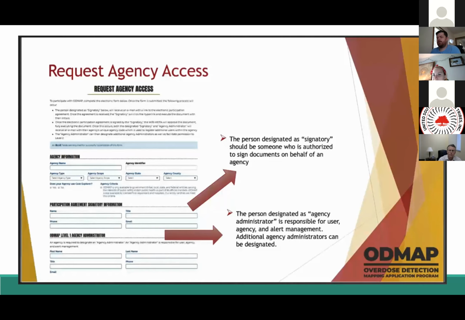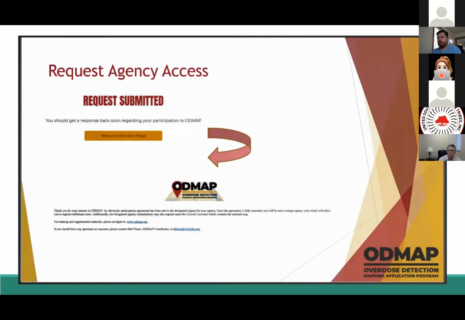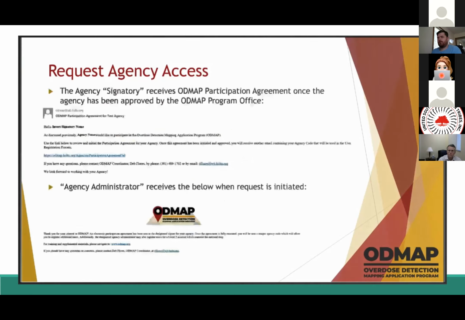The person designated as an agency administrator is responsible for overall user, agency, and alert management for your agency. So they're really the gatekeeper for your agency and will help onboard users. Once you onboard your agency, you can choose to designate additional agency administrators if you need to. Once you click Submit Request, you will receive confirmation that your request has been received and we will be in contact with you soon. You will also receive a verification email as well.